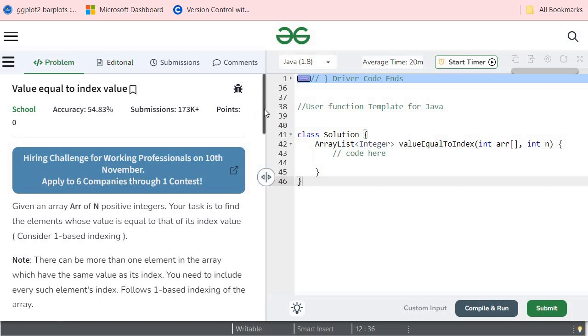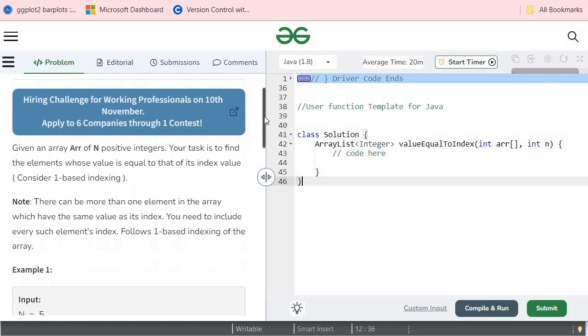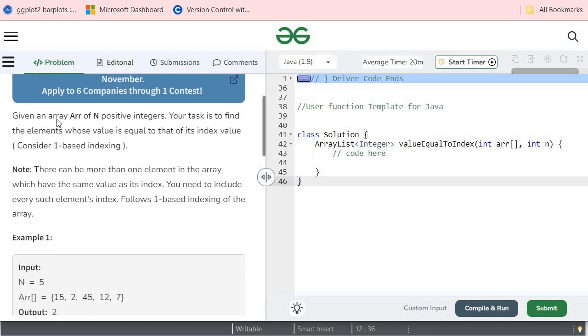So good morning everyone. In this video we'll talk about the value equal to index value problem. Let us go through the problem statement. Given an array ARR of n positive integers, your task is to find the elements whose value is equal to that of its index value.